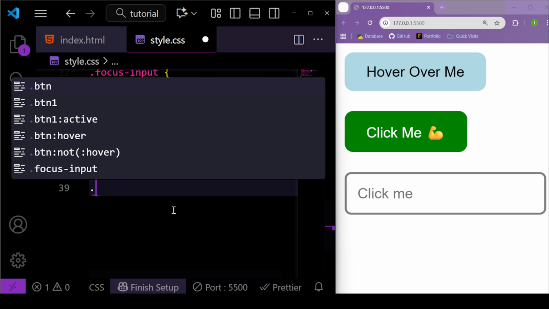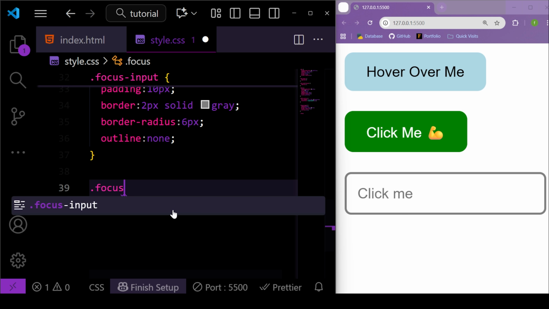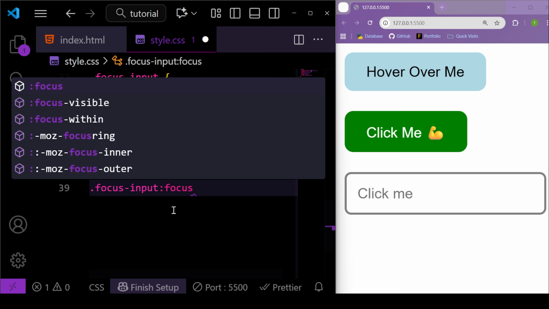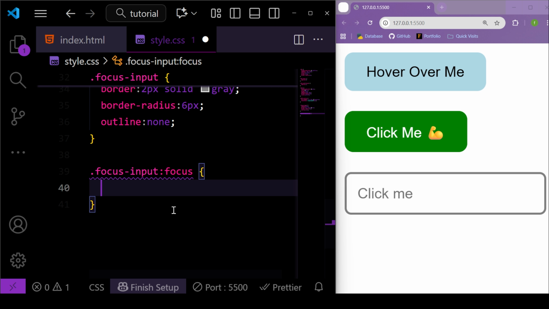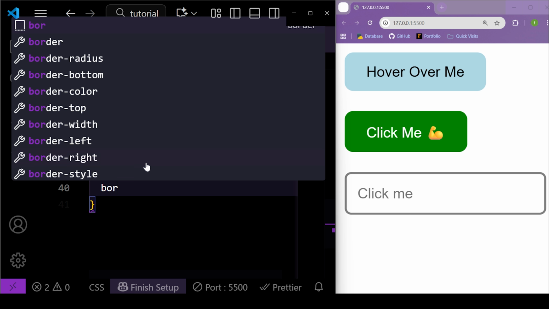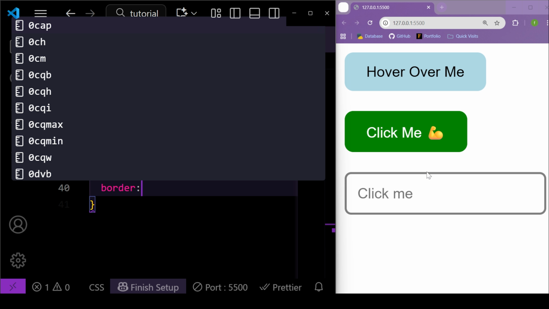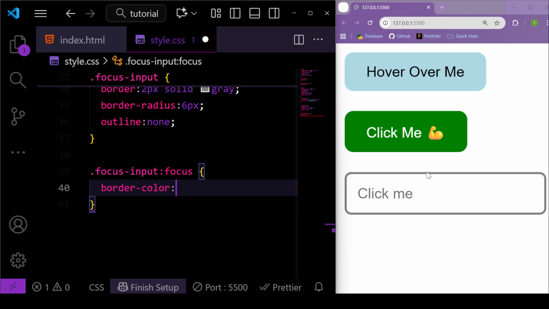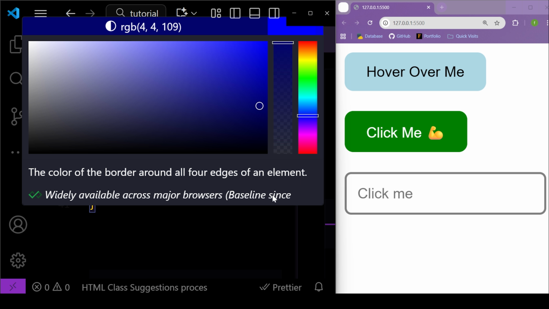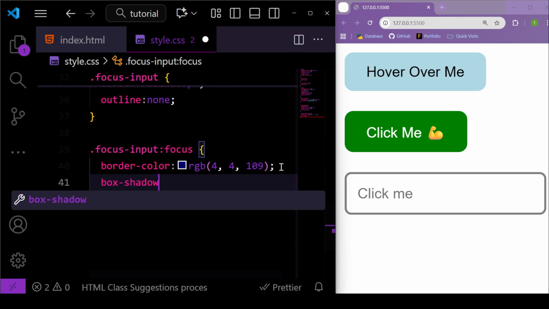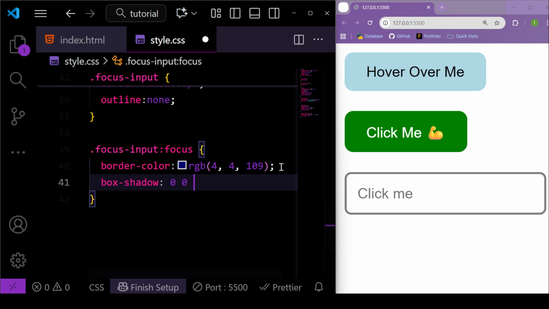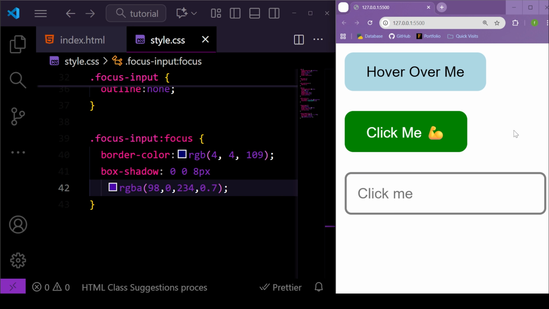So let's simply use our focus again with a colon and simply focus. And what we can do, let's say now we have a gray border, right? So this time, let's change our border color to blue, or let's have kind of navy blue. Then simply again a box shadow for having a glow, right? See, now upon clicking, like upon making this input field active, it's getting changed.